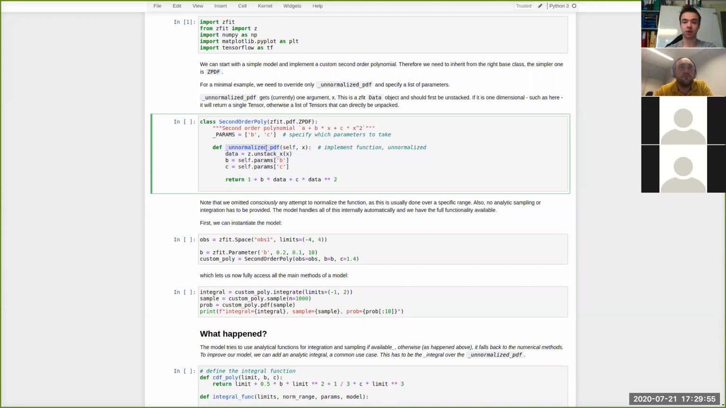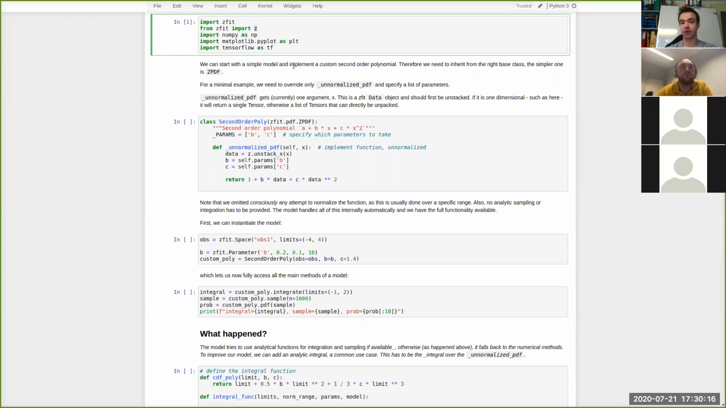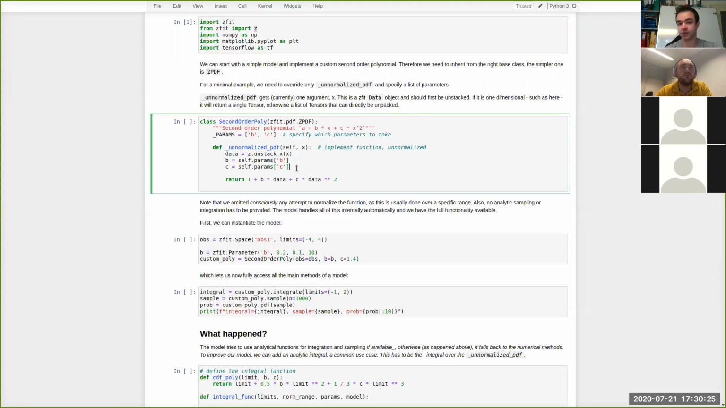What you need to do is just override this unnormalized PDF method with a leading underscore. It's a private method, so it won't be called directly. You get in the X, which is the data that is unstacked. You can retrieve the parameters, and you can implement anything in here using TensorFlow, or even the zfit numpy-like functions, as we see here: from zfit import z. z contains some functionality from TensorFlow as well, and just takes care of dtype casting and so on. So if a function is there, you can use it, but you can use TensorFlow as well. It's just calling TensorFlow behind the scenes, so it's the same in a sense.